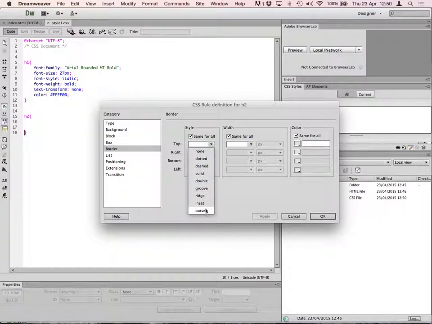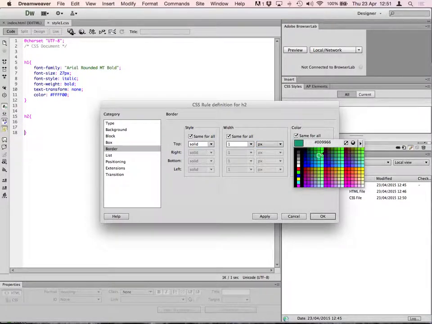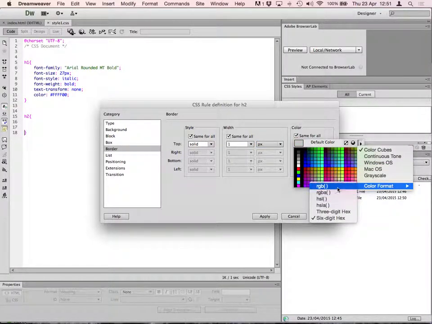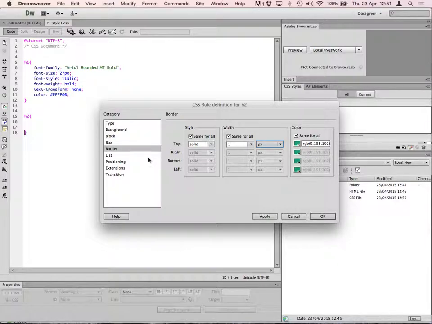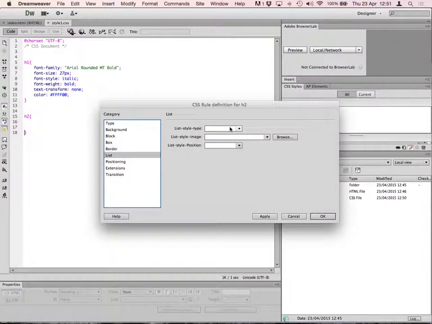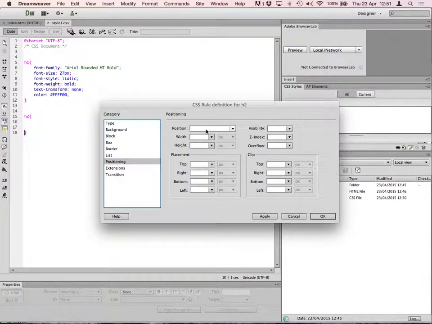Okay, top, you can have solid. Okay, all the same. Or the width, we can change it as well, 1 pixel. Color, we can change to a different value. If it was hex or RGB, we can change it. Okay, list type, square. That's popped up in an exam before. List style image. You could pick one. List style position, inside or outside. Positioning. Okay. Absolute, fixed, relative.